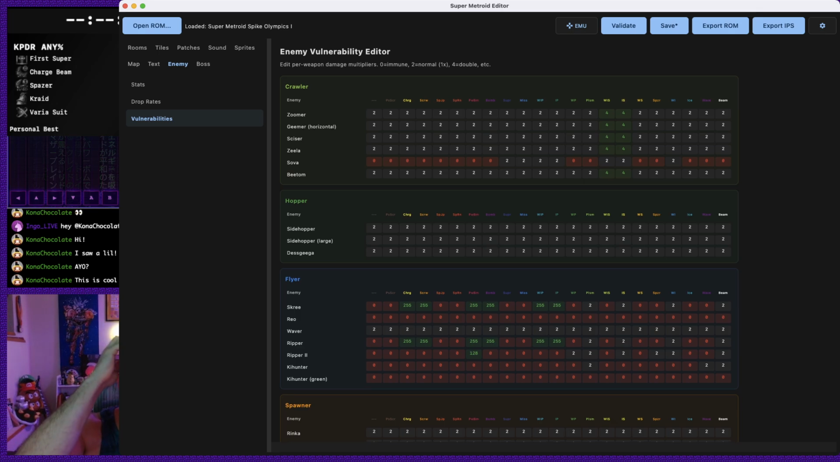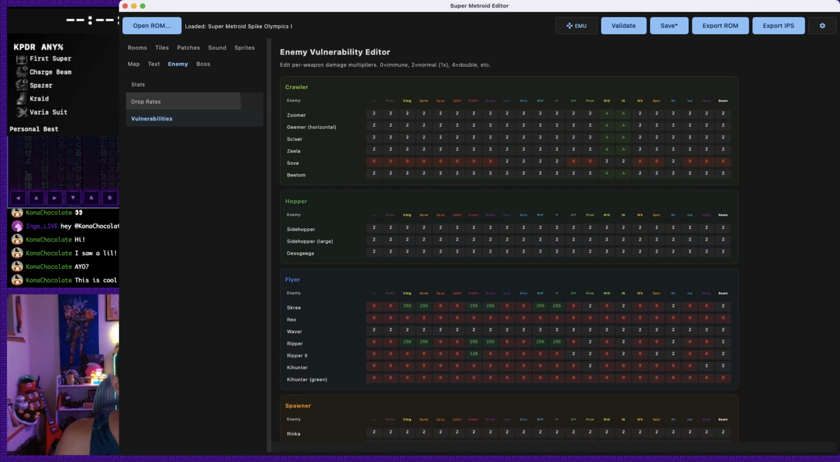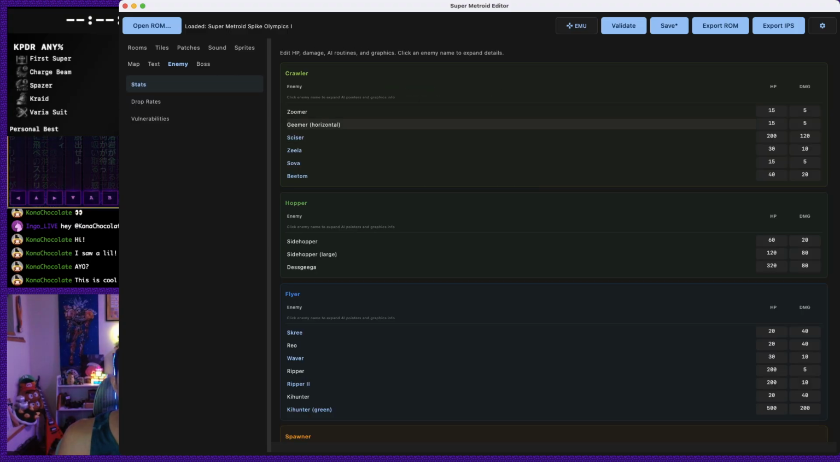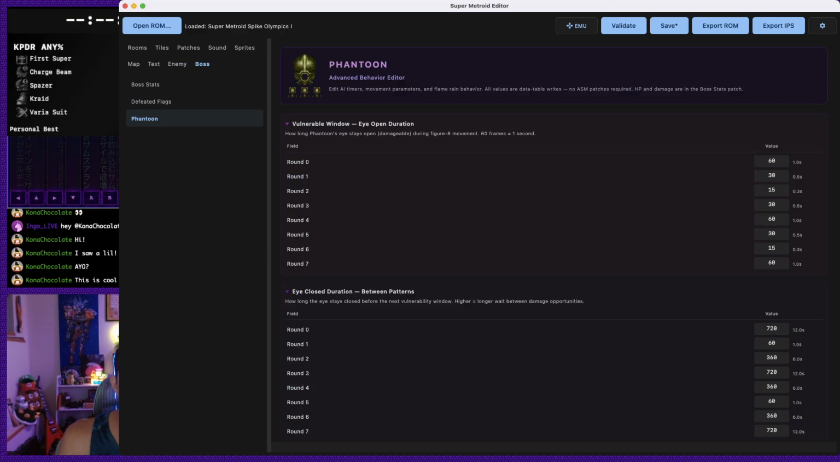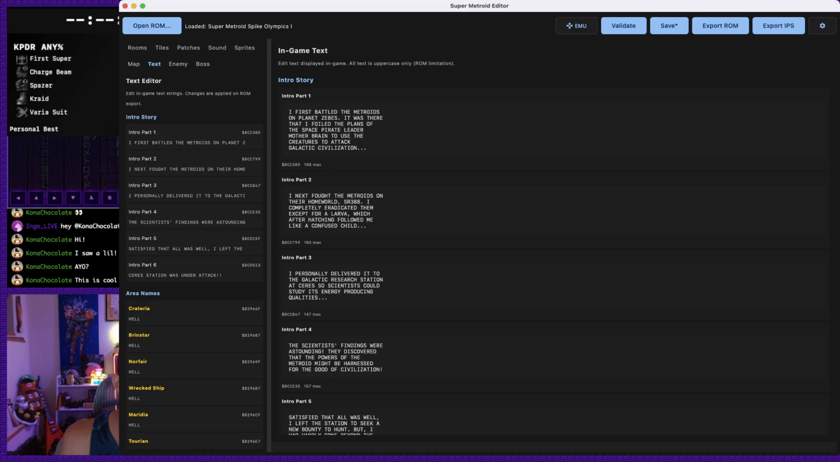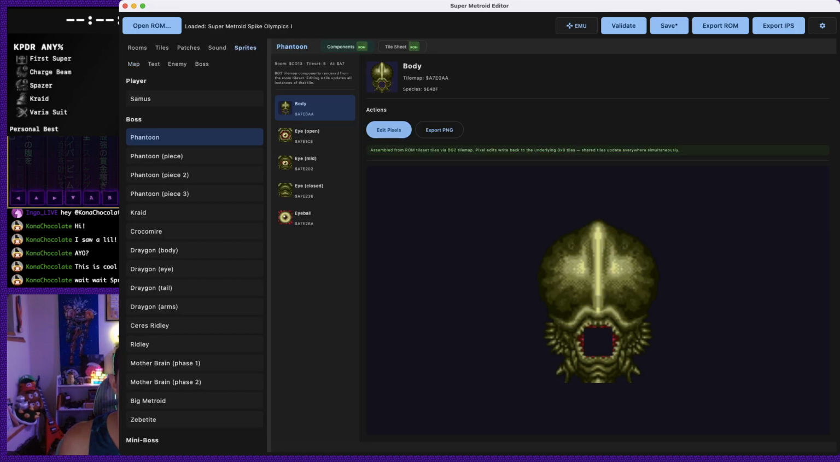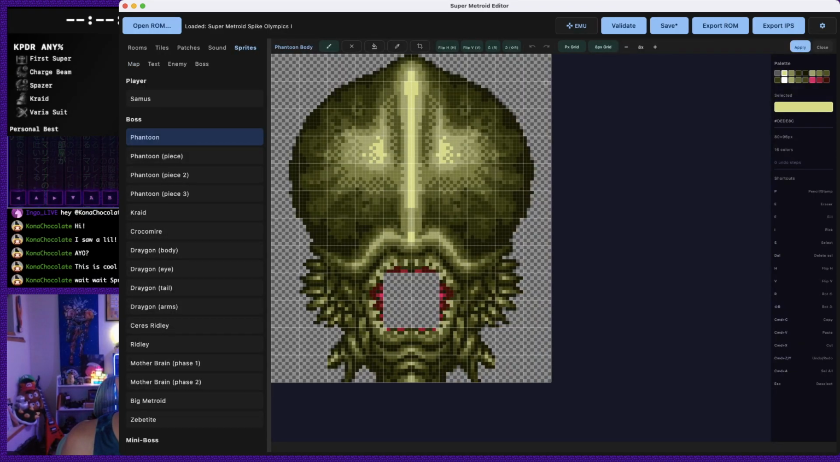This is the enemy stuff. You can change enemy vulnerability matrices, drop rates, stats for enemies, bosses, boss AI, defeated flags, boss stats, text for the game, a mini map editor too. All this kind of stuff. Sprites. Oh, you want to do it inline too? Yeah, you can. Excuse my language, guys.